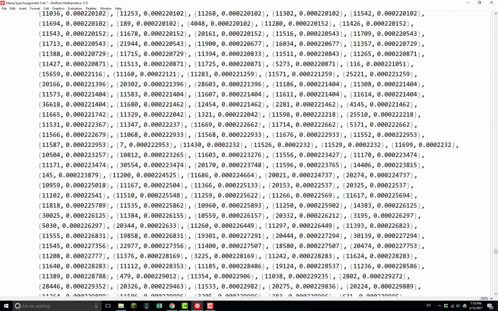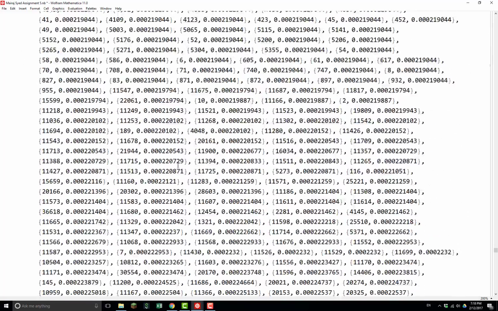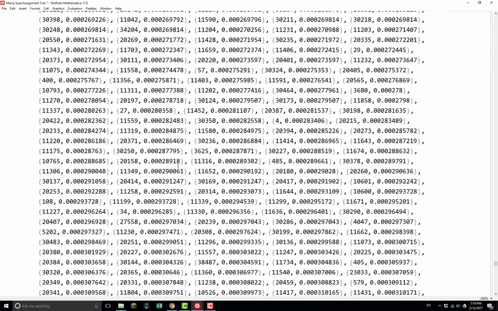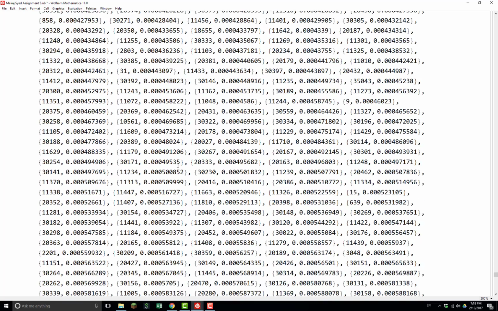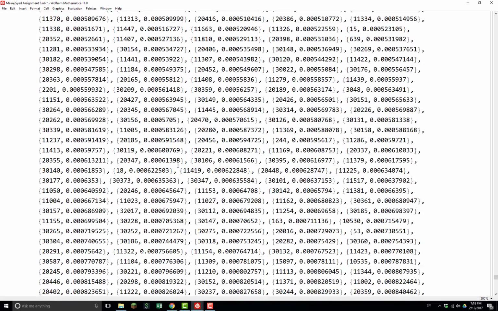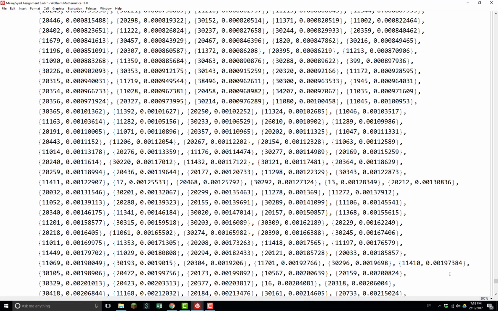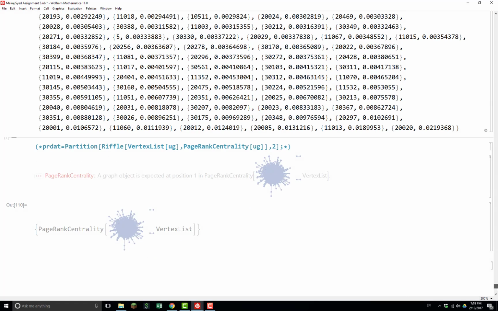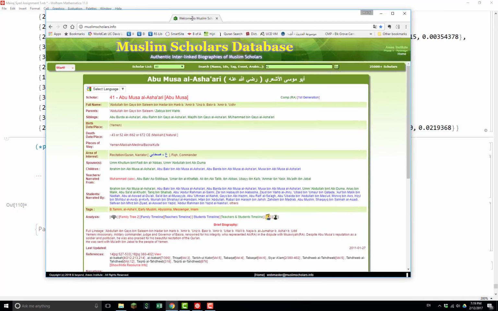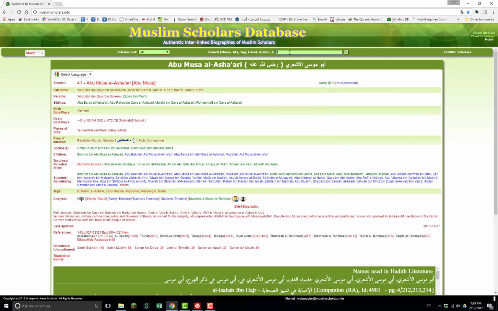It's going to sort it from lowest to highest. If you scroll all the way down, we will finally know who PageRank thinks is the most prominent narrator, prominent node in this network. And it is this 20020. It's this guy named Shu'ba ibn al-Hajjaj. You can go to the Muslim Scholars Database and get his information, get his name, and you can do that for anyone that you look up.